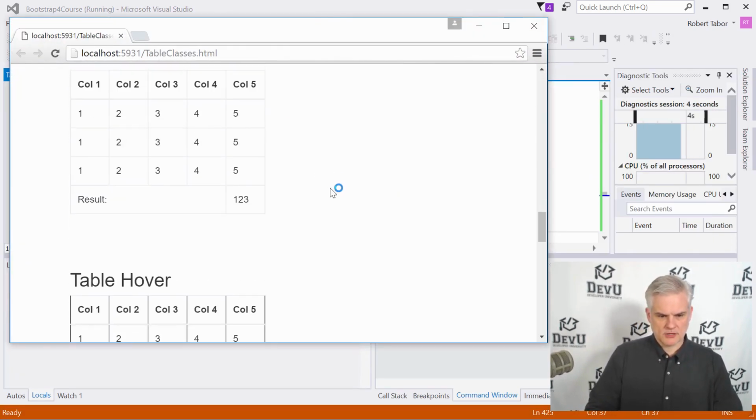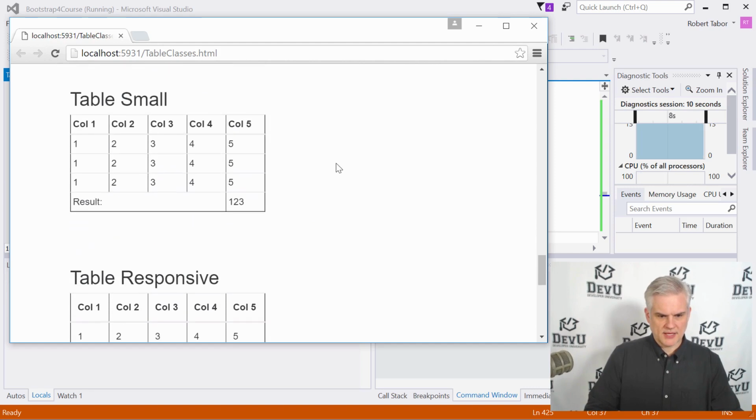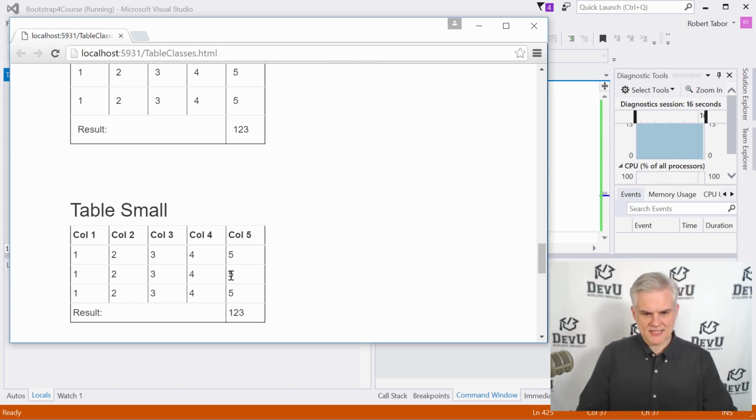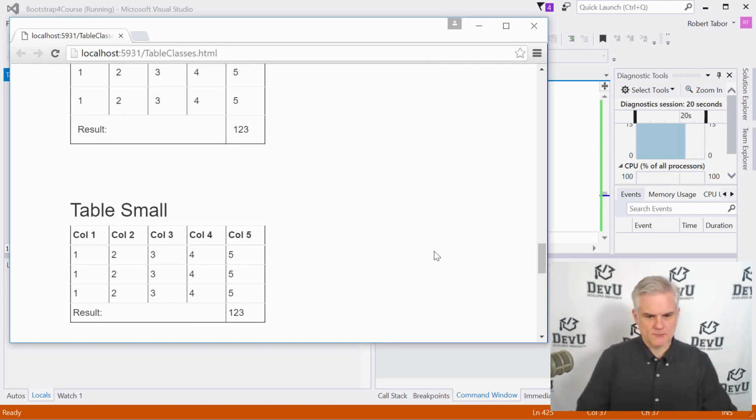All right, so where are we now? Here's table hover. And when I hover my mouse cursor over, you can see you get all the rows hovering. And then the smaller version, you can see there's just less padding inside of it on tops, bottoms, and the left-hand side, I imagine on the right too, although we don't get a good example of that. Okay, so ideally it would fit into a smaller form factor.